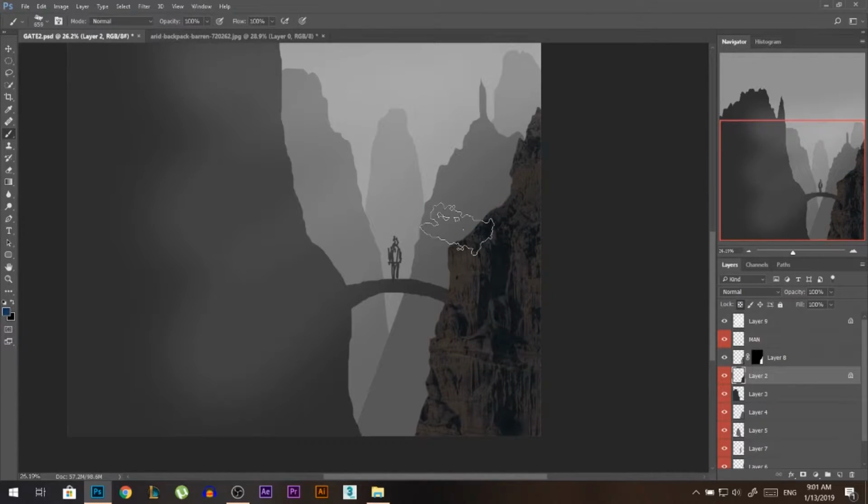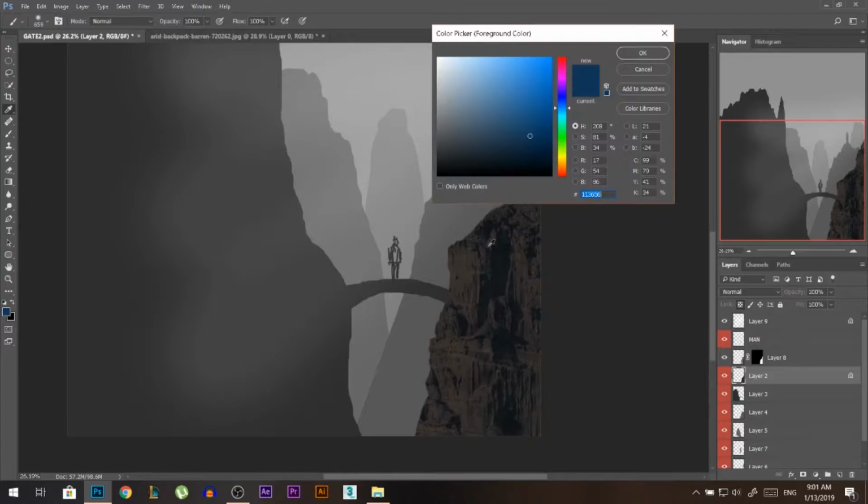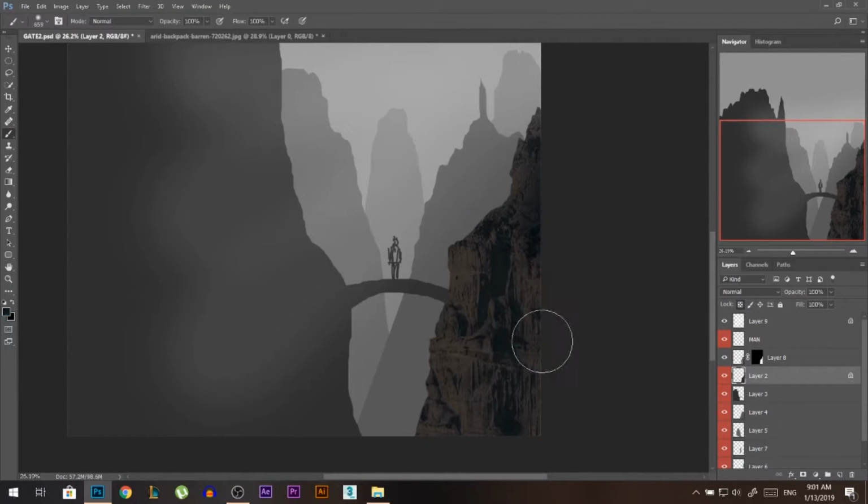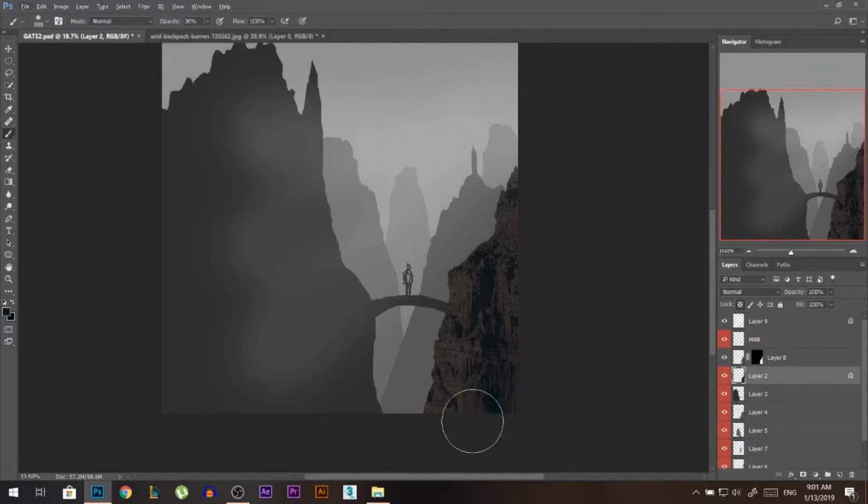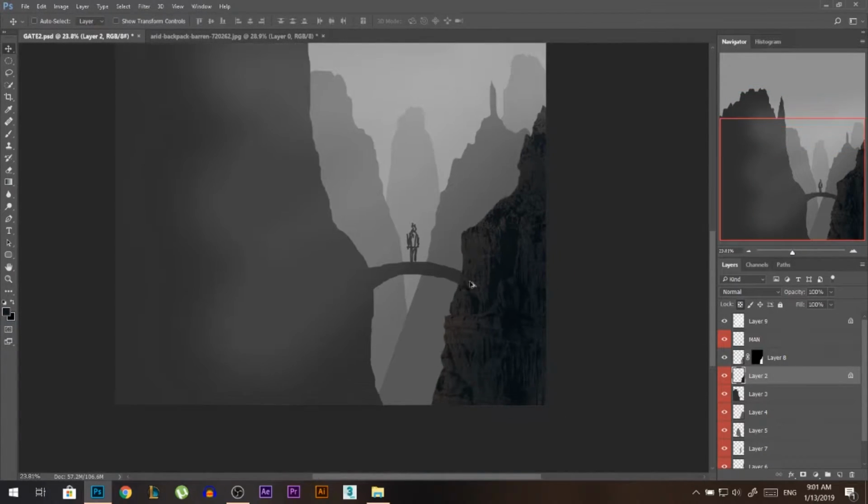And if I paint, let me take this one. Let's take a very dark cyan. You see what happens if I paint with a low opacity? I can paint on the below layer and it will affect the top layer as well. Okay, so now I'm done with this part.